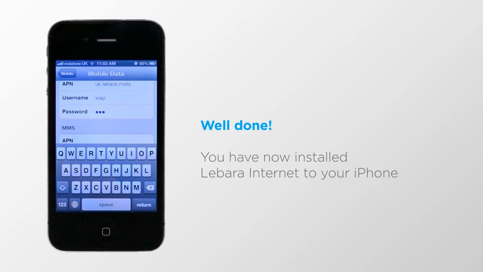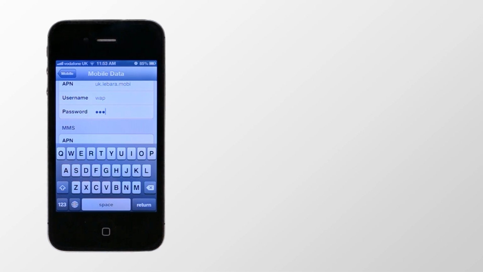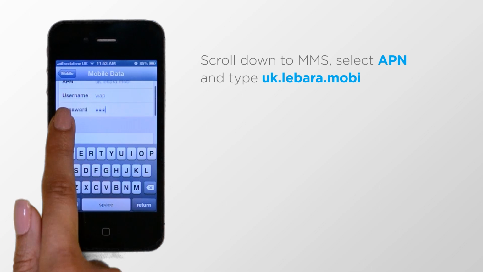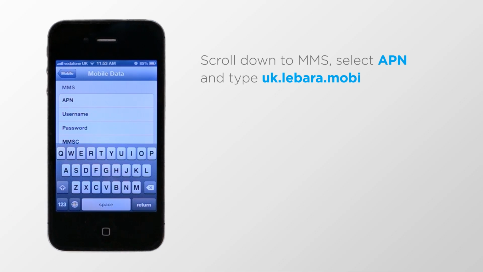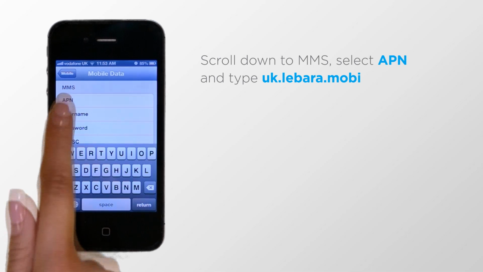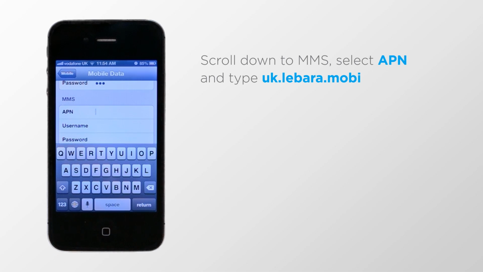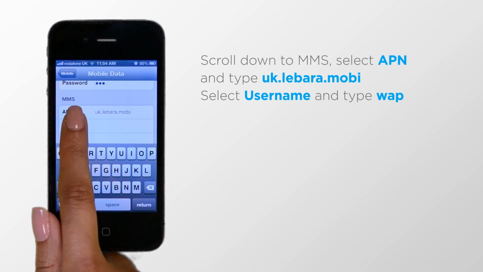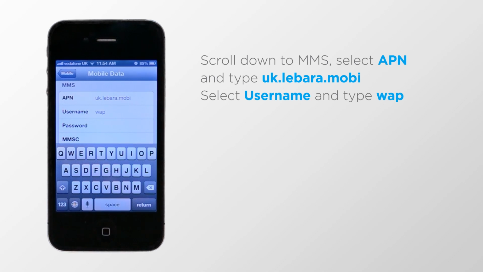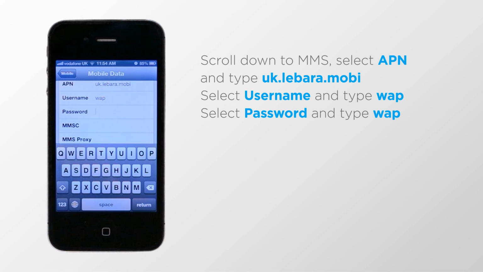You will now need to install Lebara MMS settings, which will enable you to send photo messages. To do so, scroll down the screen to MMS. Select APN and type uk.labara.mobi. Select username and type WAP. Select password and type WAP.